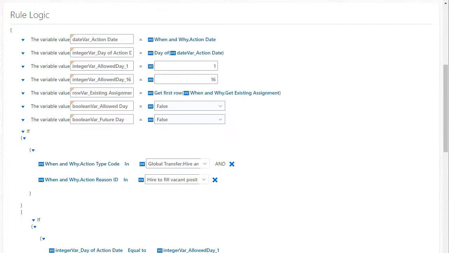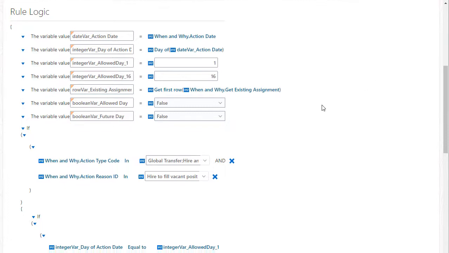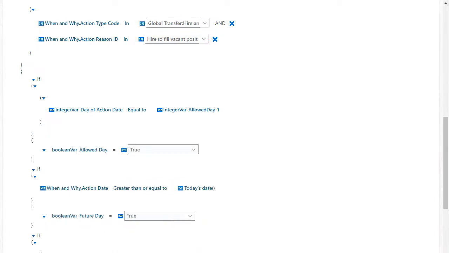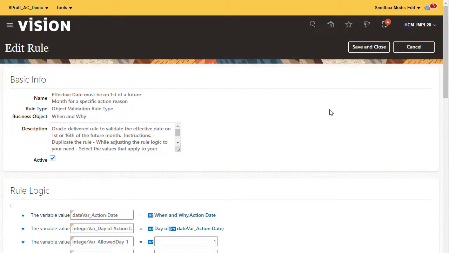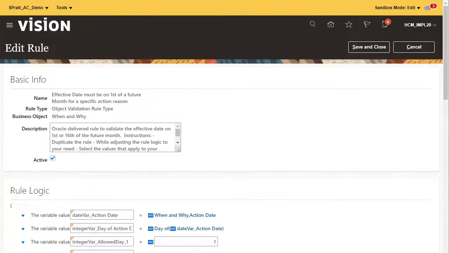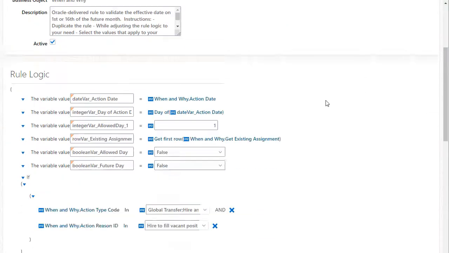Next, we'll delete the condition that checks to see if the action date is the 16th of the month. The delivered rule allows the actions on that day, but we don't want our rule to do that. Now that we've deleted that condition, we can delete the variable that was referenced in that condition. So now let's take a look at the other logic in our rule.